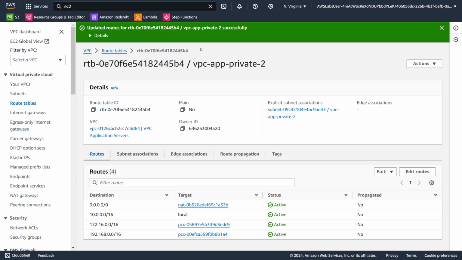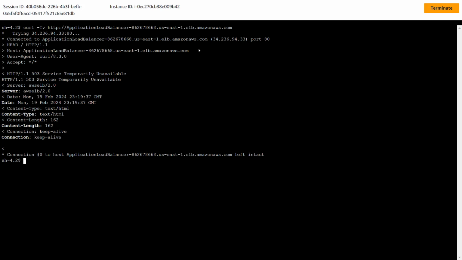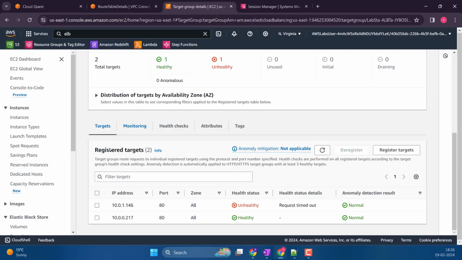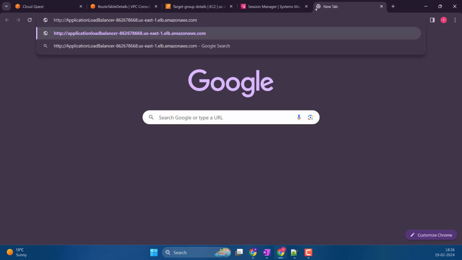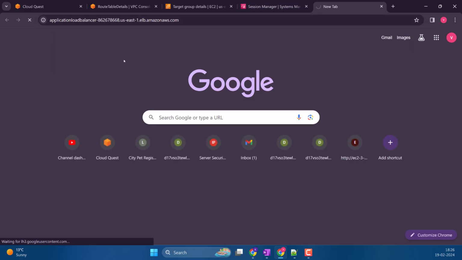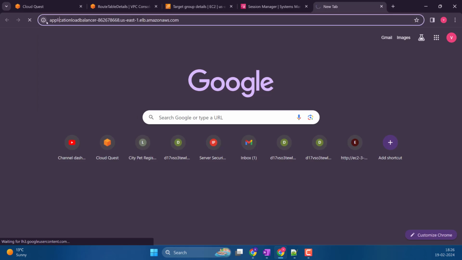I think once this is fixed, if we go back to the target group and refresh it, now see, both are fixed, both are healthy. Now let me go back and try to click on this one. I wouldn't be surprised if the database connectivity happens. You might be like, why? Because I added the entry there, right?